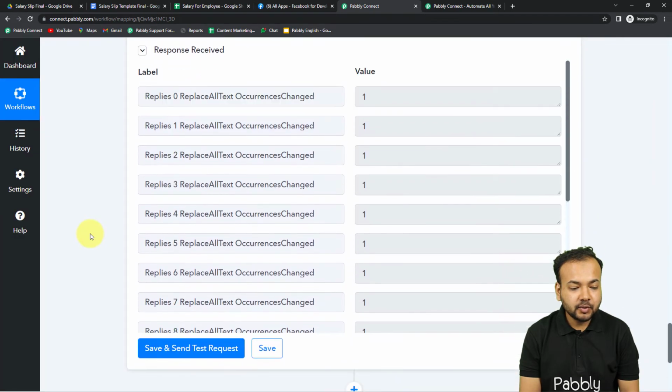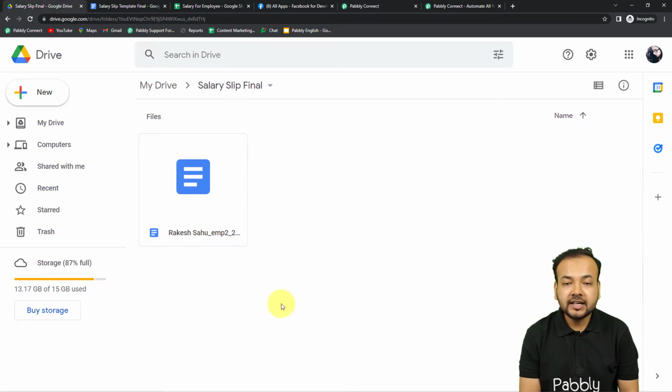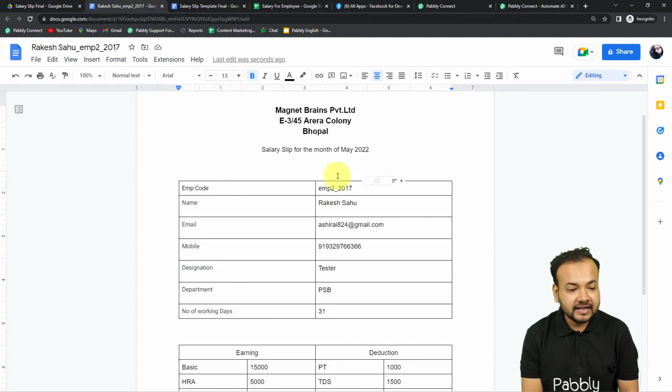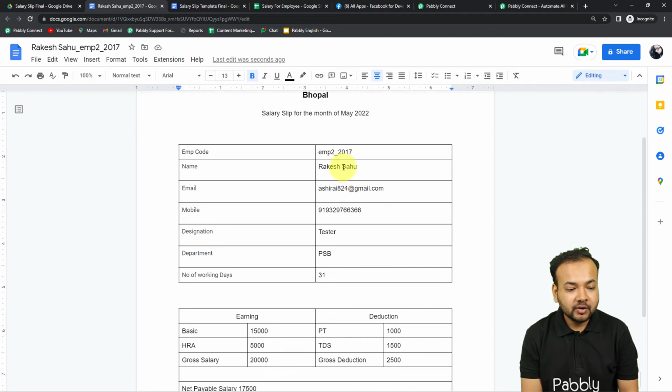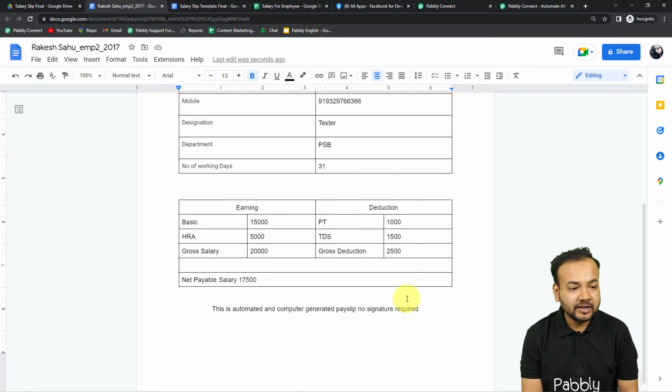And you can see this is the response we have received, and in this response you can find this document ID. This means a new document is generated. Let us check in our drive if we got a new document, and here you can see a new document got created here with this name Rakesh Sahu underscore the employee code. And let me open this, and here you can see in place of the variable tags that we have in our document, we got these things placed: the month, the code, the name, the email, and all these things are placed properly here in this salary slip. Okay, so this is how it is going to happen, guys. So we have generated the salary slip and got it saved in the drive.